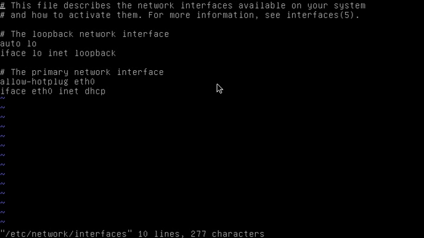This file contains the information that the system needs in order to configure a particular network interface. Right here we have allow-hotplug eth0. That basically means that eth0 doesn't have to be there all the time. We can unplug the NIC and then replug it, and when it is replugged, it will automatically recognize it and run the necessary steps to connect it to the network.